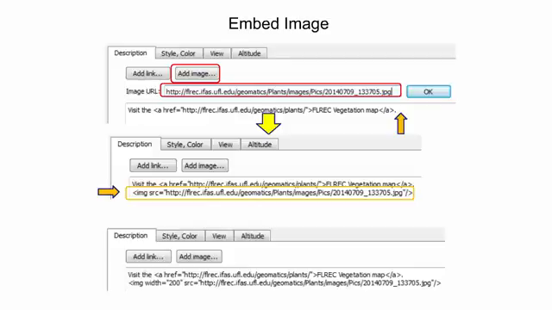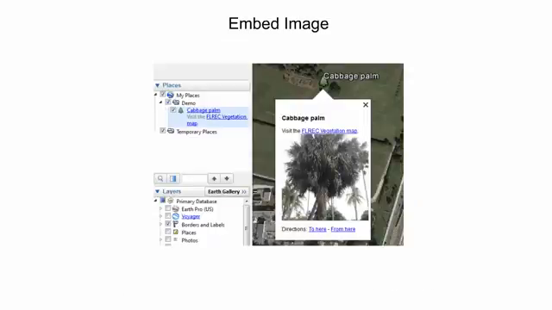The display of the image can be customized through additional attributes. In this example, since the original is quite large, we set the width of the image to display in the balloon at 200 pixels. This is shown in the HTML code on the bottom. This image illustrates what the pop-up balloon looks like when the user clicks on the Placemarks icon, or the hyperlink name in the Places panel. The text with the hyperlink and the image of the cabbage palm tree is shown.